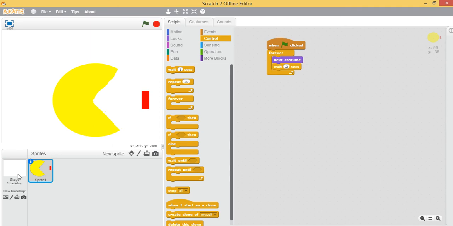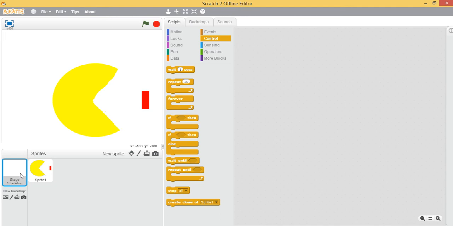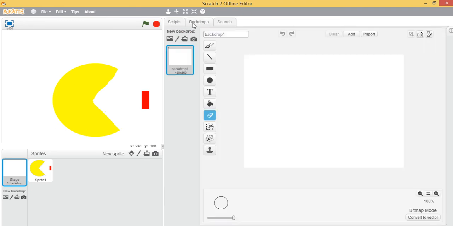And for that we would need the background area, because the stage will be on the background and the PACMAN will move on it. So let's go to the stage background, which is on the left hand side, right here. Here it is. So we have the stage area and we do not need any commands right now. So let's go and design this, which is given in the backdrops area.